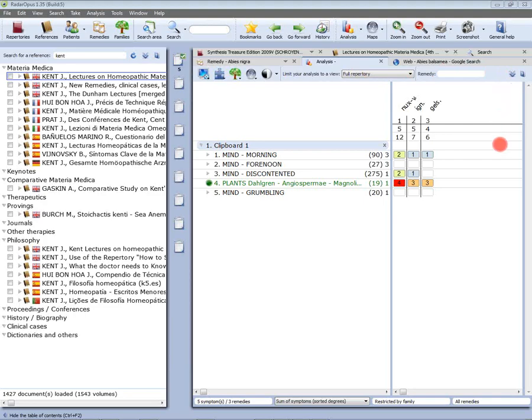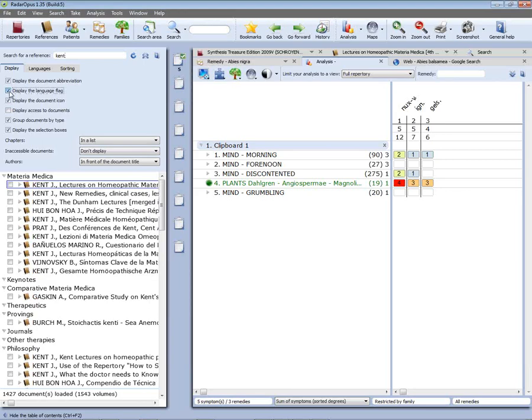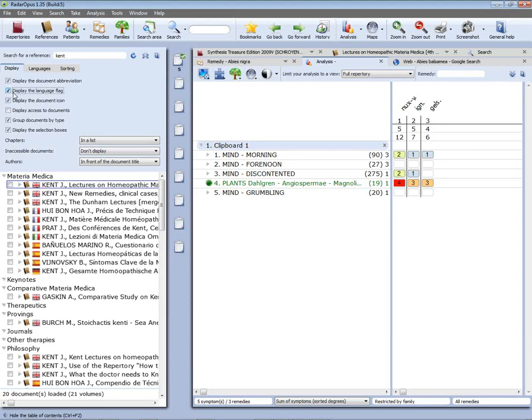Every screen's options are hidden behind this icon. What happens if I click on this icon? It shows additional information with really a lot of possibilities already. I must say, if you start doing this, you will be amazed at how much work we have already done in this RadarOpus program. So for example, I can decide to display or not the language flag. Do you see it disappear here? No language flag. I can decide it.